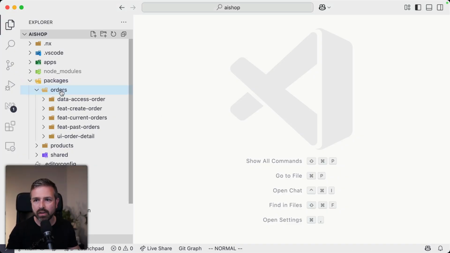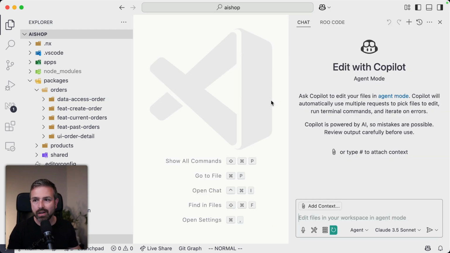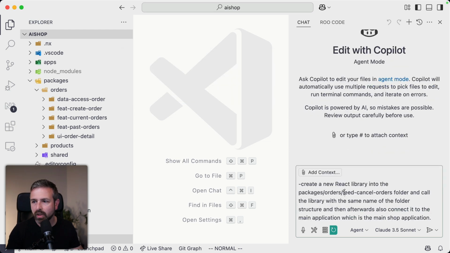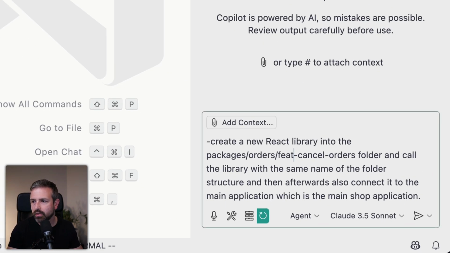Here, I have this folder structure, and I want to create a new React library in it. So rather than invoking the generator myself, I'm going to do that via Copilot. Create a new React library into the packages/orders/feed-cancel-orders folder, and call the library with the same name as the folder. And then afterwards, also connect it to the main application, which is the main shop application. Let me fix some weird names here.